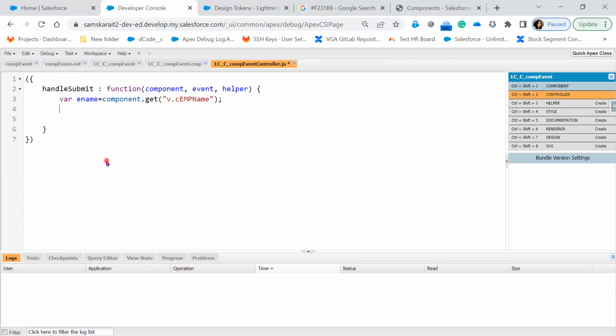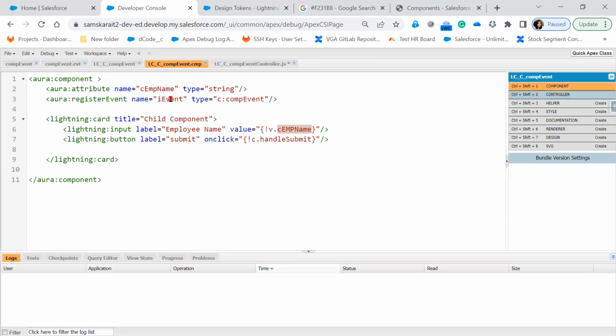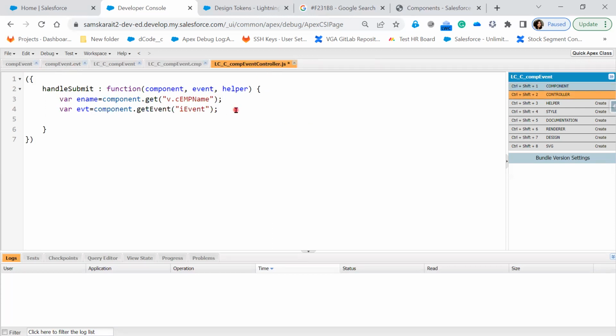So for that, I need to first get the event. So where evt equal to component dot get event. How can I get the event for the component? Event name. So this is how I'll call the event. Now once I call the event, I need to use this evt dot fire, set params, because we have an attribute in the event.